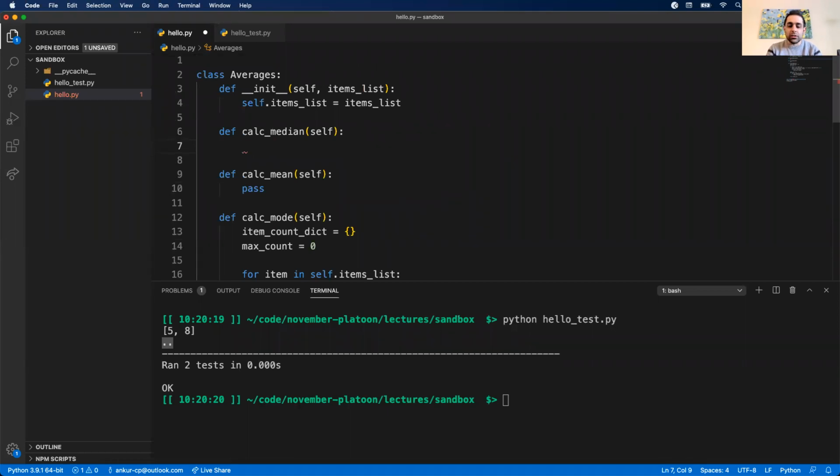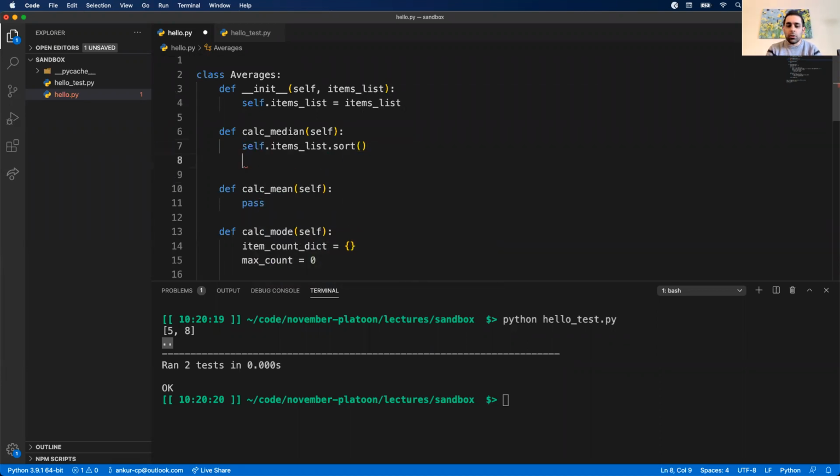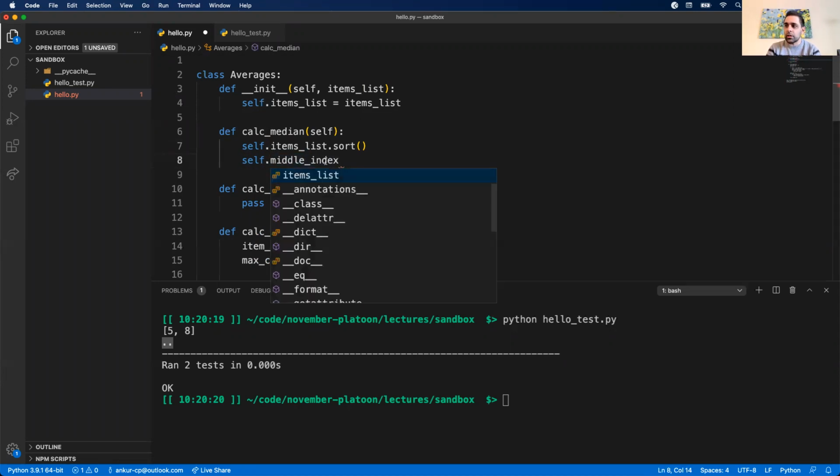All right, so I'm going to implement my median. Median and mean are a little easier. To do this, I'm going to take my self.items and then sort it. And then I want to grab the middle index. Again, middle index does not need to be an instance attribute because it's only used in this function. It's not going to be stored anywhere. So I'm not going to create a self.middle index, because it's not a value that the entire class needs to know about. This is only local to calc median.